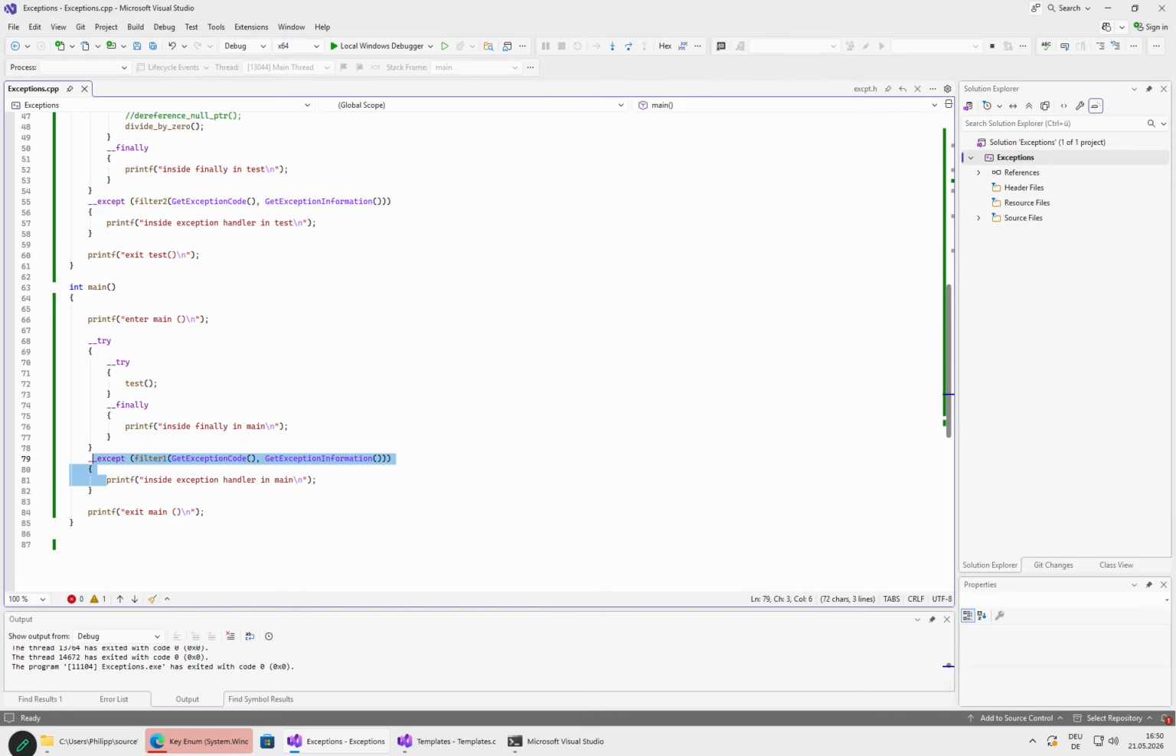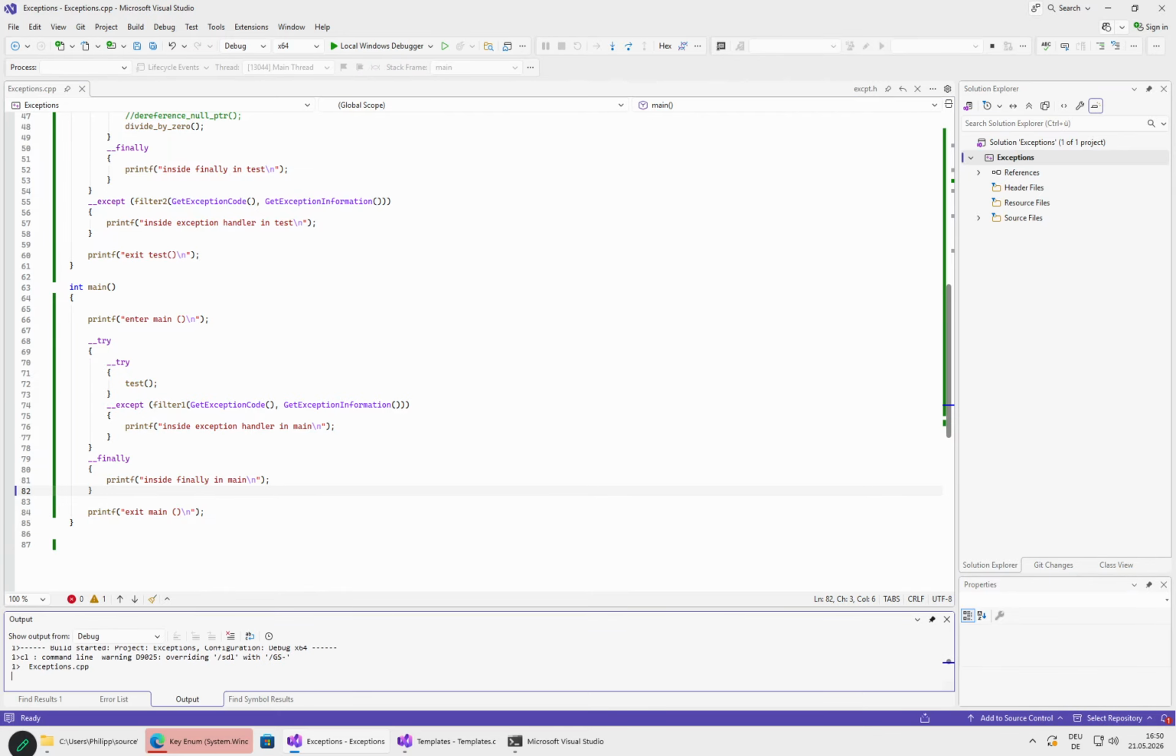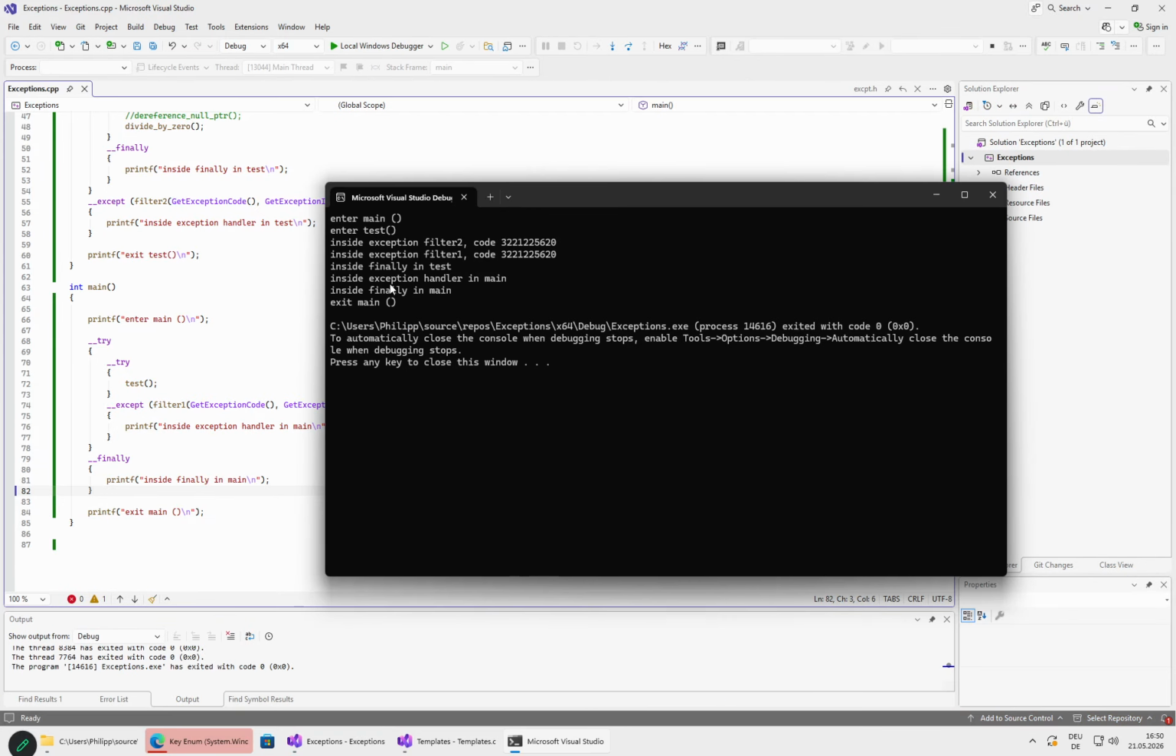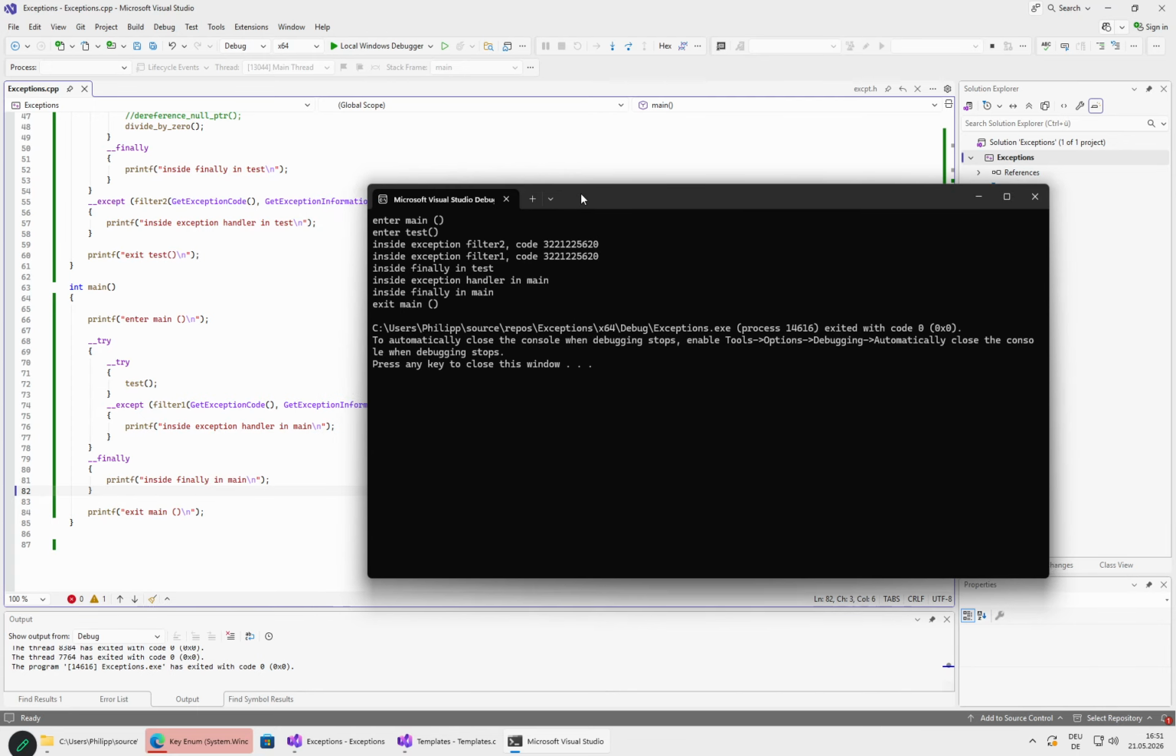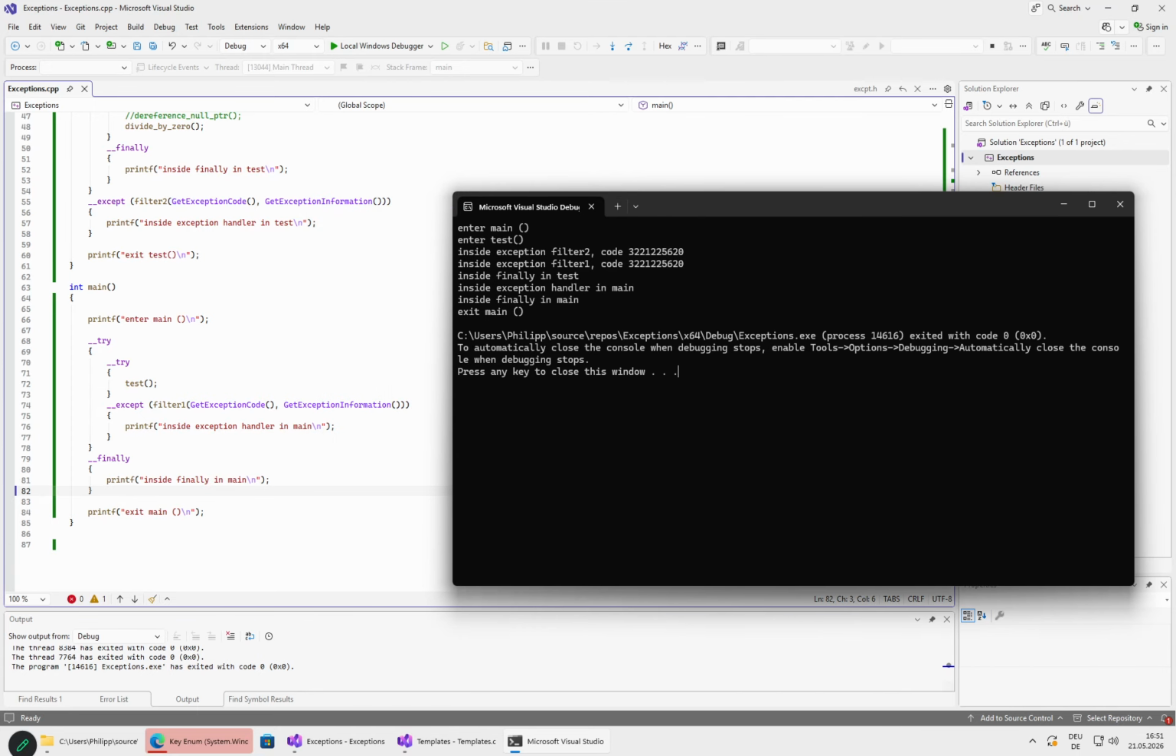We can also see if the order here makes any difference. So if we switch exception with finally, this will change anything. And as you see here, it does. Now we do the exception handler in main first, and then only once we're done we do the finally.